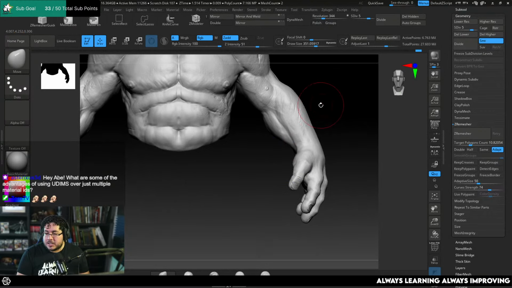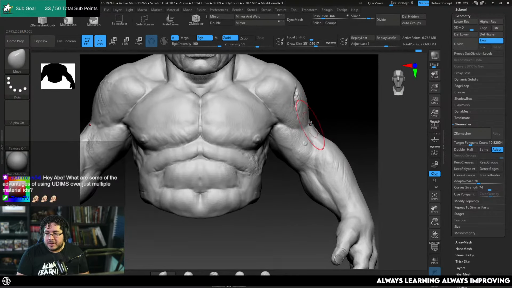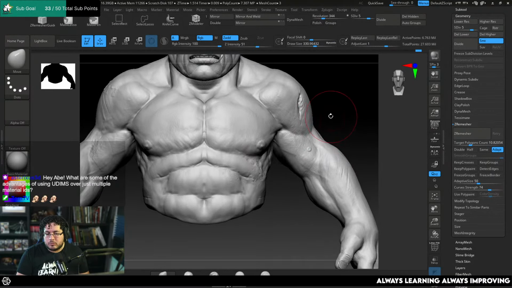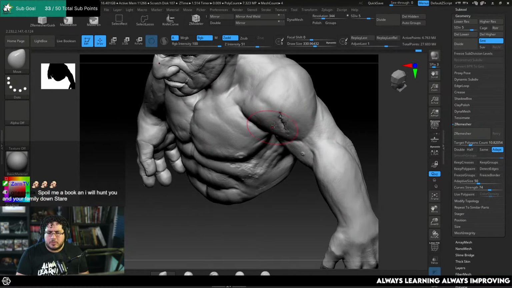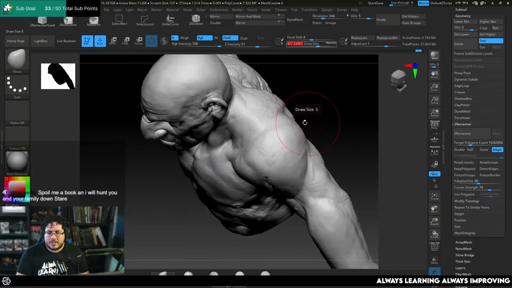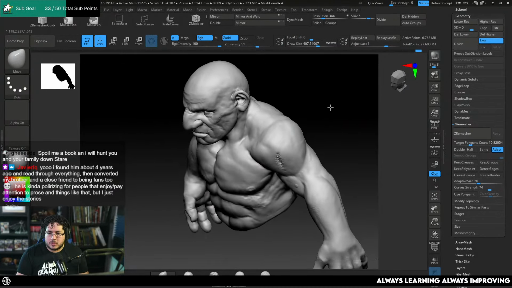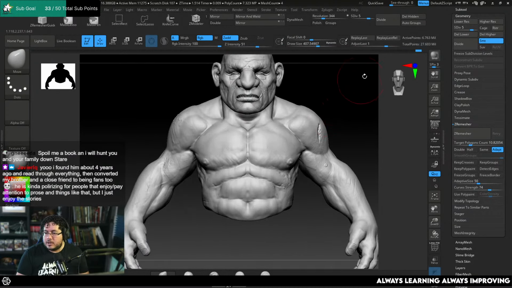What are some of the advantages of using UDIMs over just multiple material IDs? It's just practical, more practical. Not every pipeline will be using UDIMs. It's usually more cinematic pipelines that you will use them. It's just practicality.